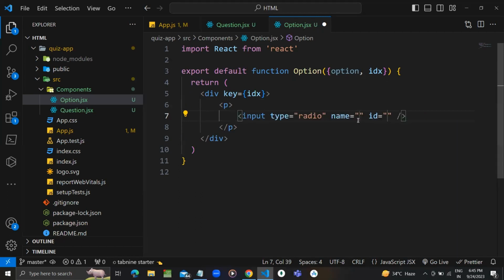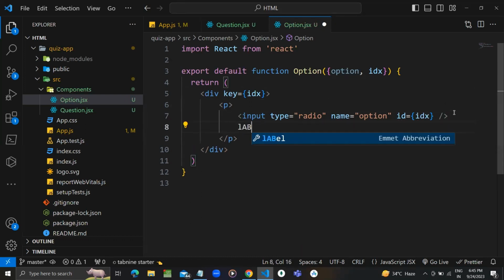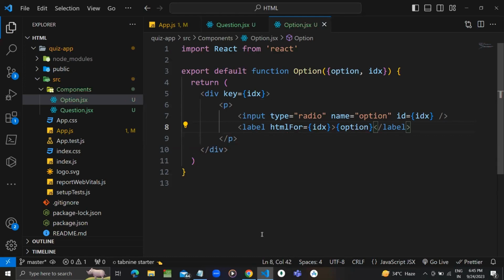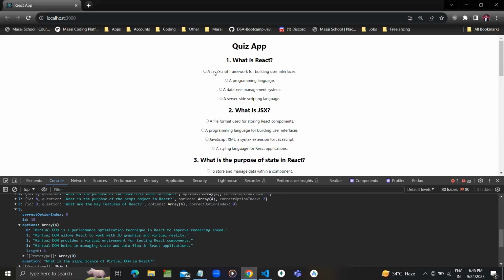Inside the p tag I will be using input type radio. Here is radio, yes. Here I will be giving it a name of option. We need to give the name the same. The ID will be IDX, and we will put our option in our label tag, with htmlFor set to IDX. Okay, now we just need to put our option here, and surprise, we get all of our options as well as the input type radio button.